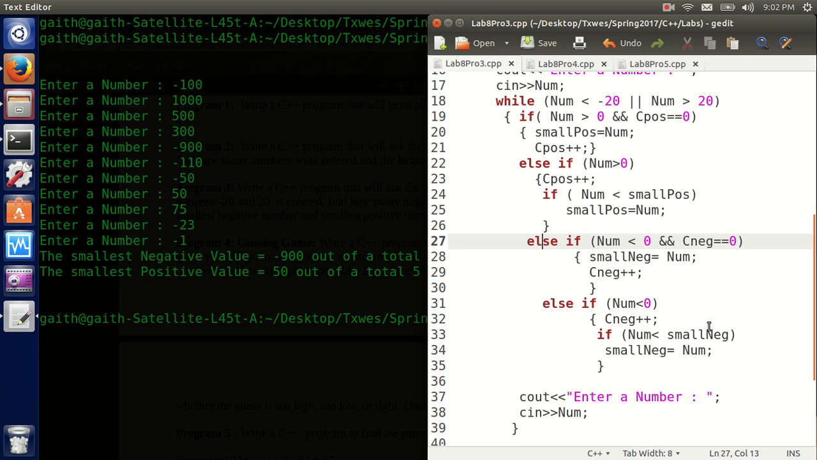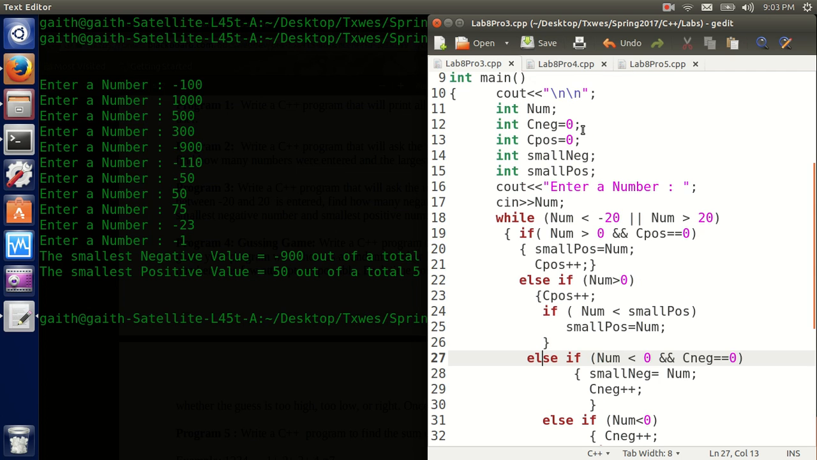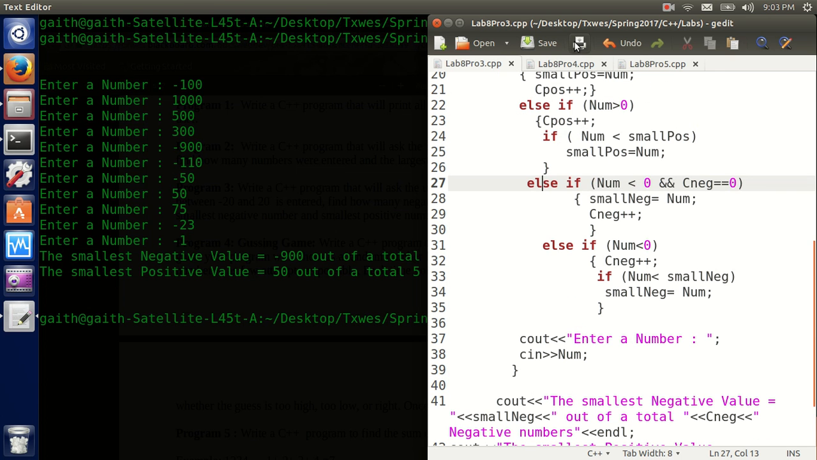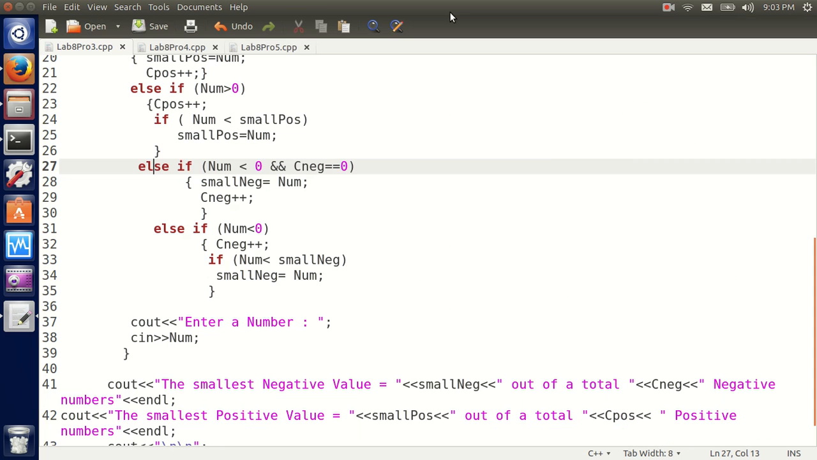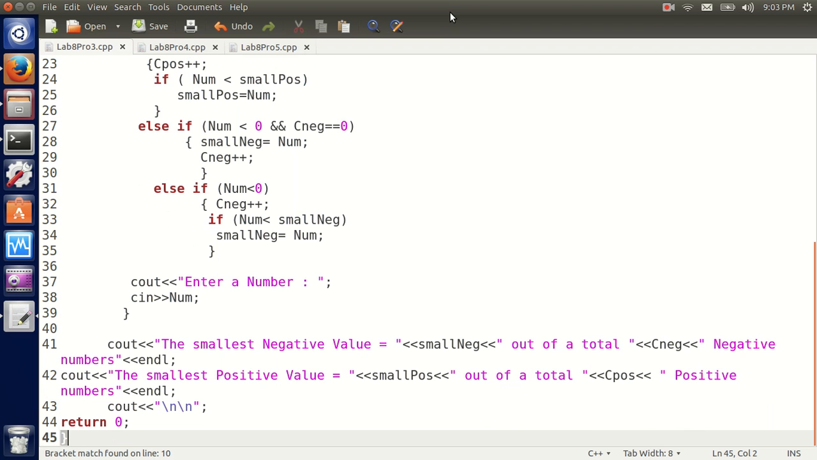Enter another number. Negative 50, is it less? No. It's just counting now, and it will take the 50 for positive and so on. Hopefully you got that. Check the code, guys. Here's the code. After I finish the loop, I'm going to print the count and the smallest positive and smallest negative.